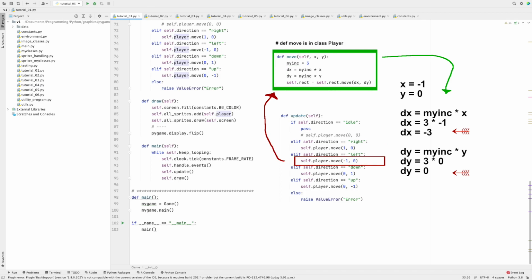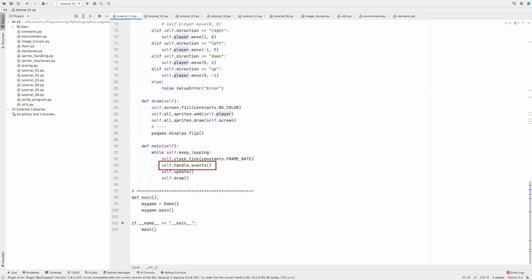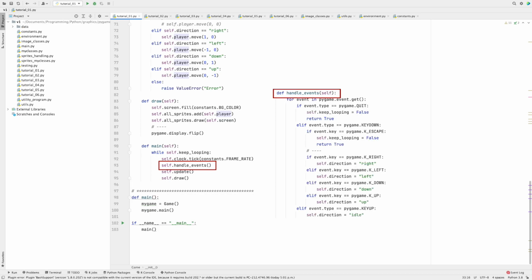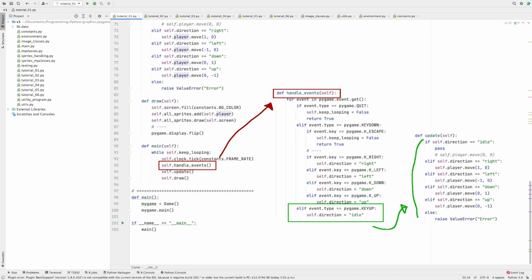The other axis will receive either a 1 or a -1. As a result, that axis will be either negative or positive. Since this is a very simple program, we don't need to record the X and Y values. Looking back at handle events at the bottom, we can see that when a key is raised, direction is set to idle, and so X and Y are both set to 0, and the image does not move.